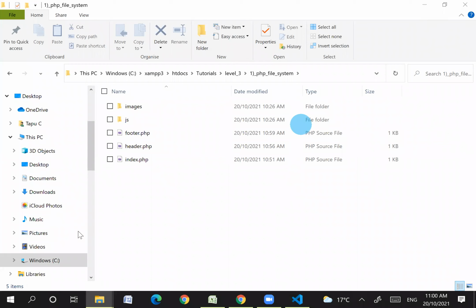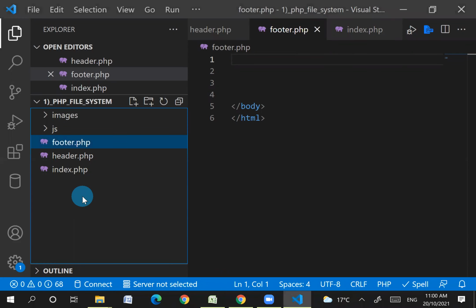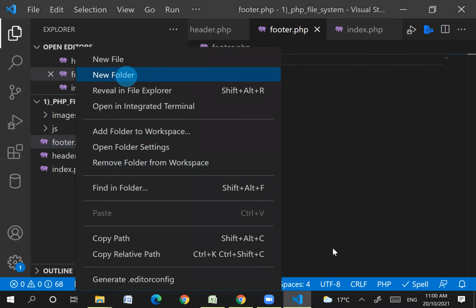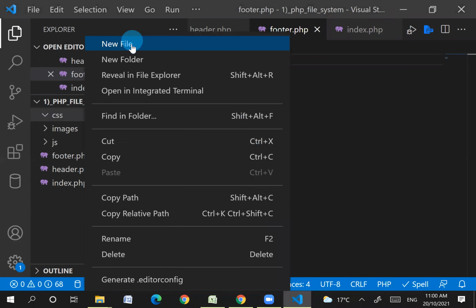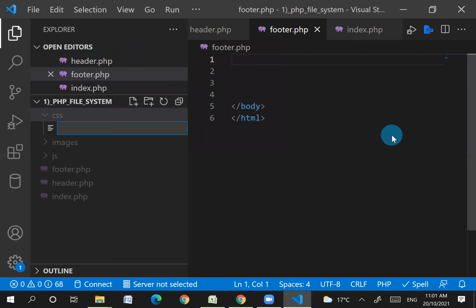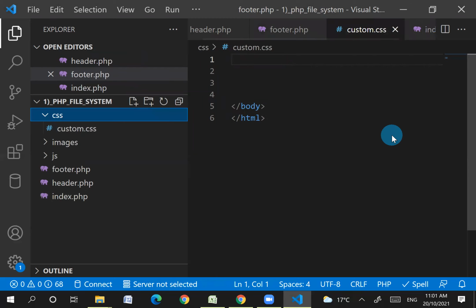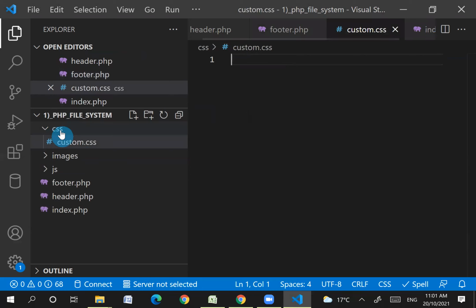I think I accidentally removed the CSS folder. Let me quickly create it. Here, let me just quickly create another file. Yeah, creating your own framework is time consuming, very good work, but you have to be an expert. New file, custom CSS. And let's create another one.